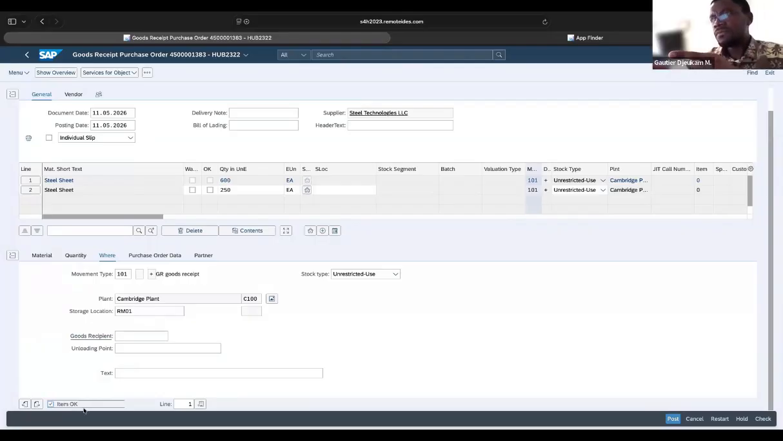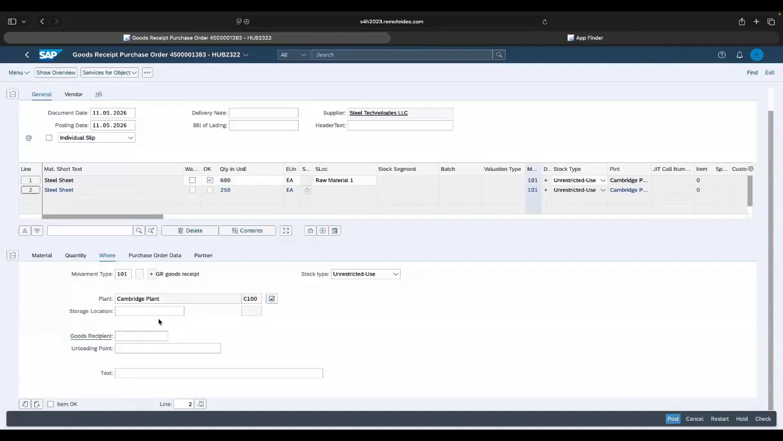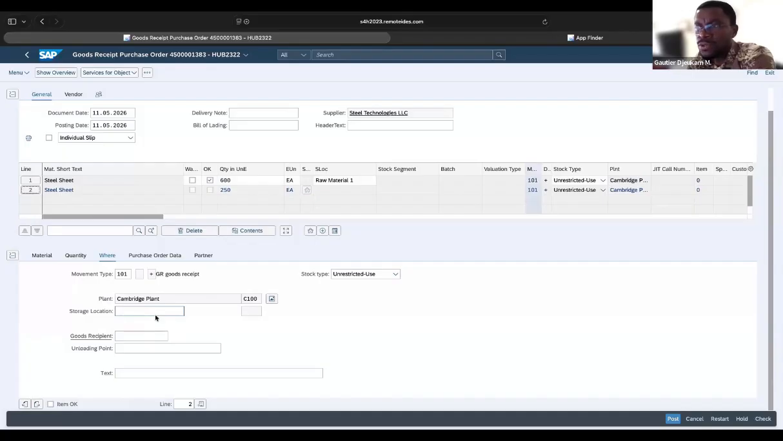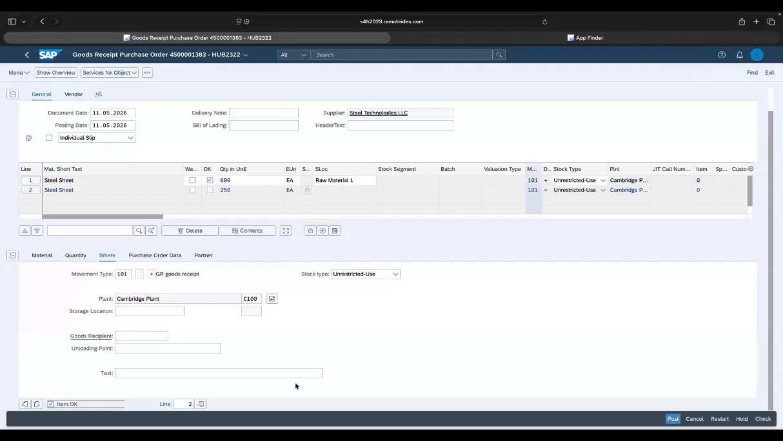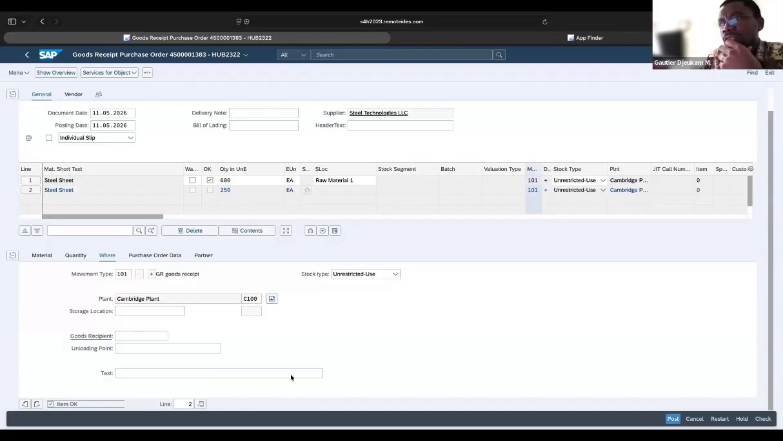Okay. And that is for your item 1. So if you exit there and go click on item 2, you go down, and you see how on the last line of your screen, previously you had line 1, now it shows line 2. You also need to check off the item OK, and you also need to specify the storage location.